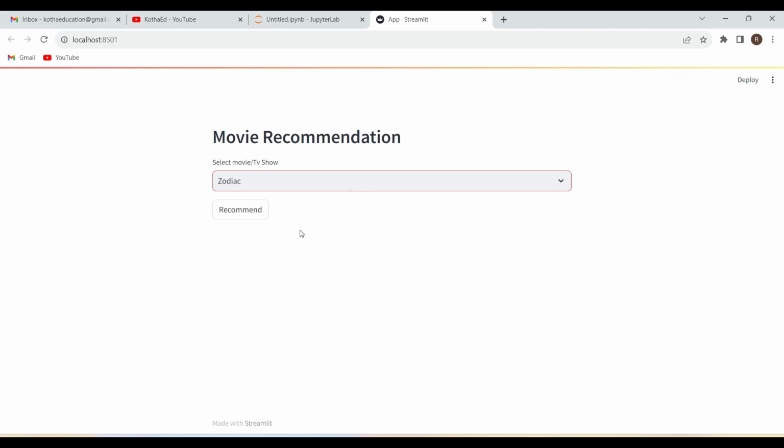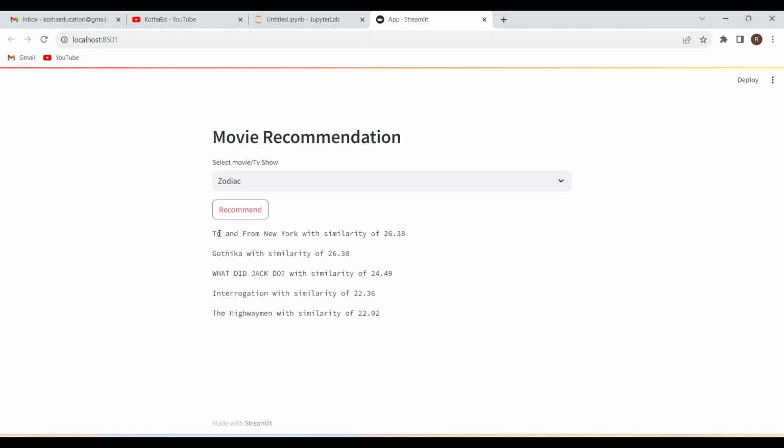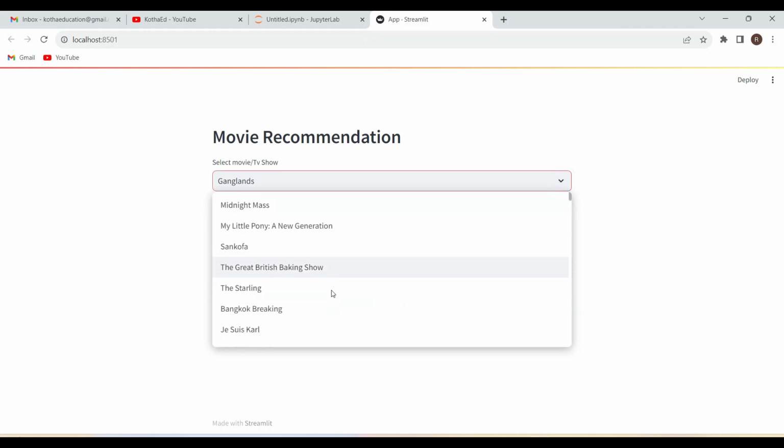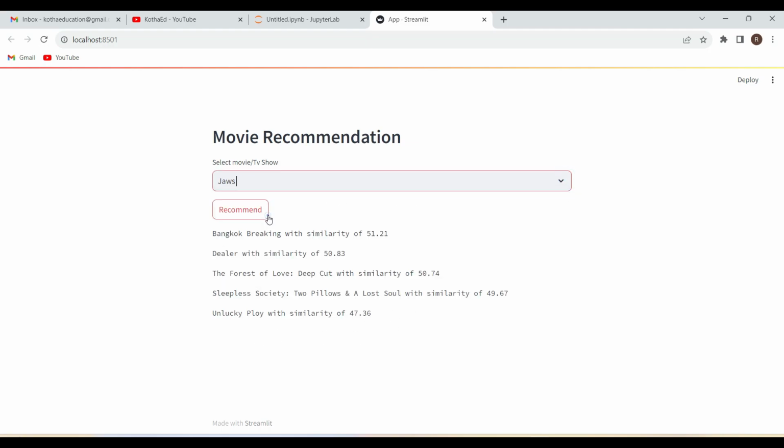Let me choose again the Zodiac which we tested earlier. Selecting it, clicking recommend. Yeah, the same results it is showing, with similarity of 26.38, Gothica, What Did Jack Do with 24.49, Interrogation and Highwayman. Now let's choose any other one. Choose Ganglands: Bangkok Banking with similarity of 51.21, Dealer with similarity of 50.83, The Forest. Okay, fine. So it will work for all the movies whenever we select any.